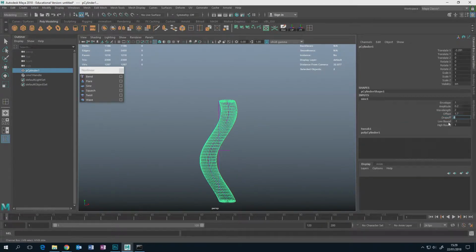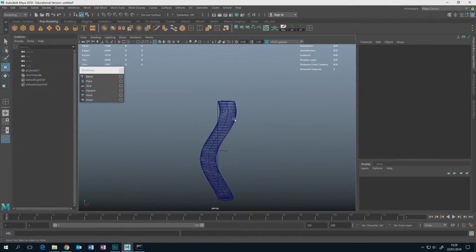And low bound and high bound, exactly the same as that bend and flare stuff. It controls where the start and end point are. So that's sine wave.